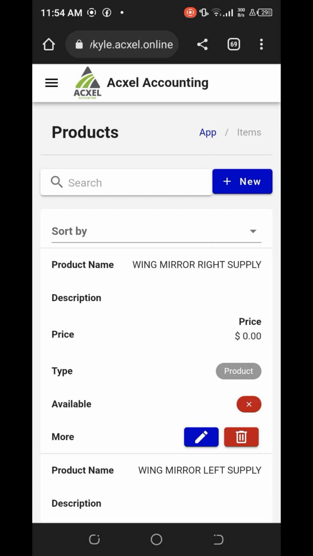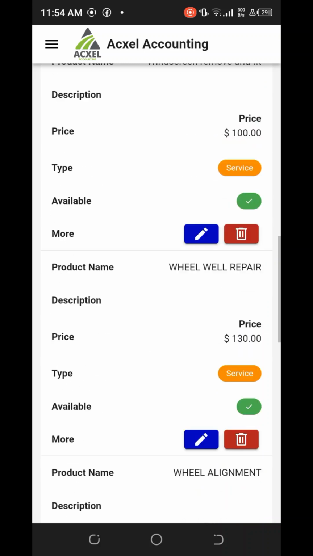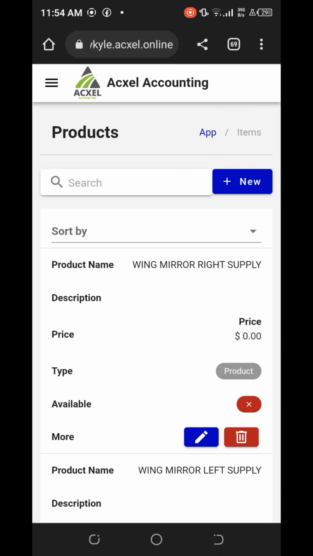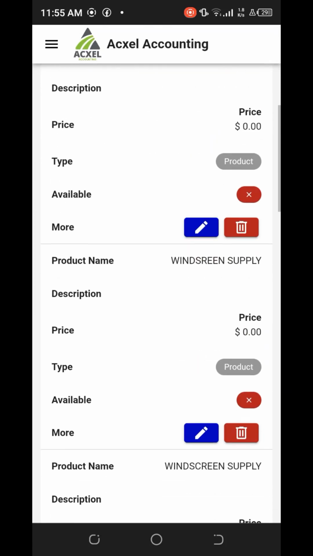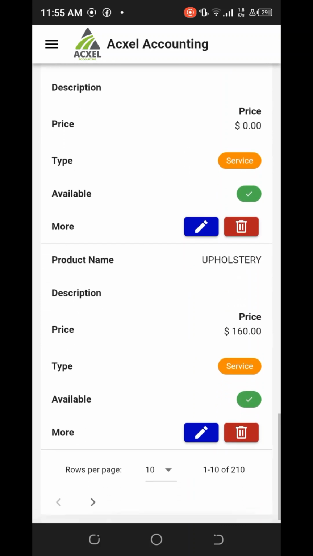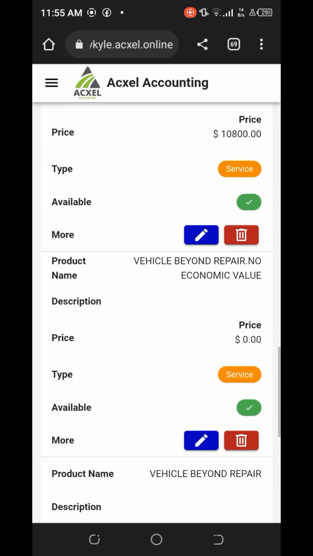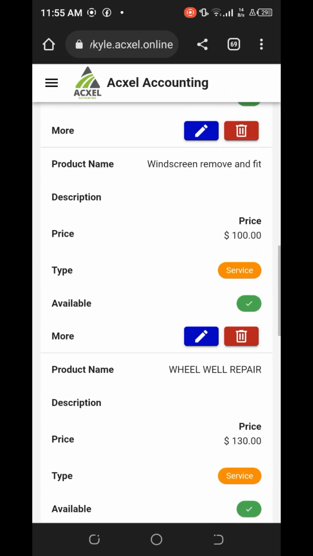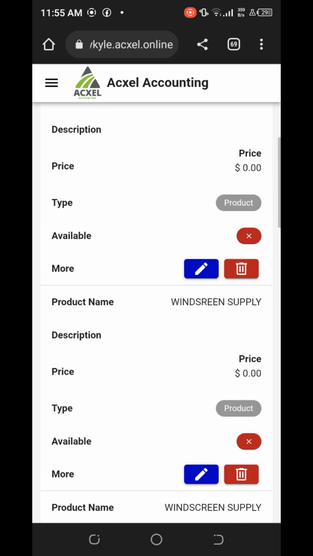So in this case, we are using an account of an auto body and spray painting company. So as you can see, the products that they have are more related to auto body and spray painting.